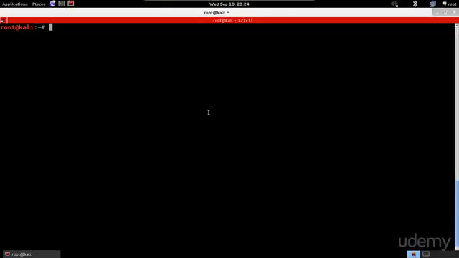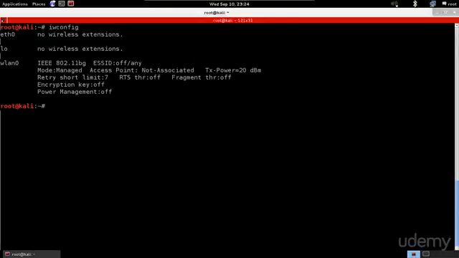So first of all, to get your Wi-Fi card name, just type in iwconfig, and it will show all wireless cards you have. So here eth0 has no wireless extensions, and same with lo. And we can see that wlan0 is my wireless card. So I'm just going to disable the wireless card: ifconfig wlan0 down. That's to disable the wireless card.